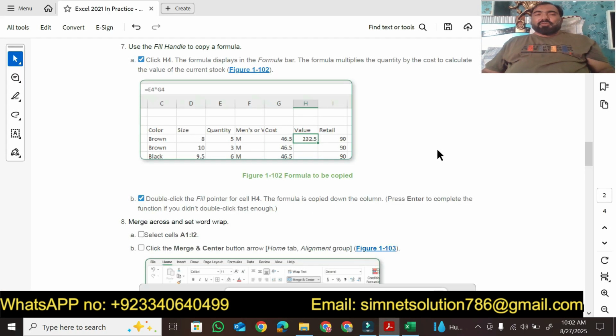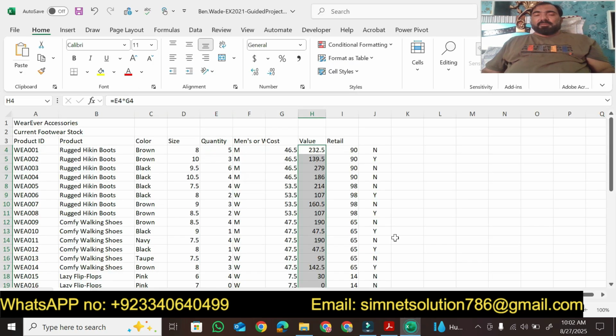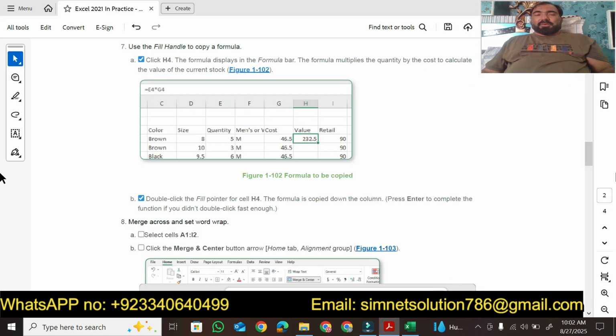In question number 7 there are two parts, and we have done both parts. In the first part we have to select cell H4, then verify that there is a formula that multiplies quantity by cost to calculate the value of current stock. Then in part B we have to double click the fill pointer for cell H4. The formula is copied down the column. Press enter to complete the function. Even if you didn't double click, it is automatically filled, and you may see a result. So question number 7 is done.